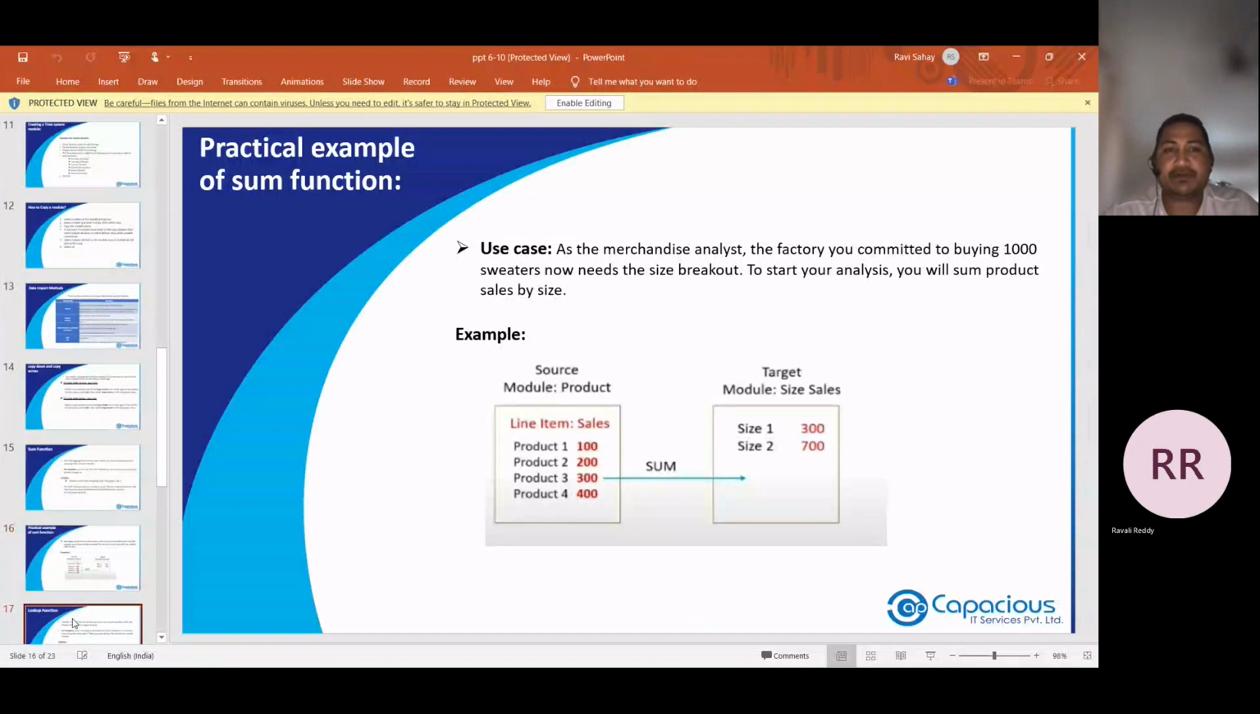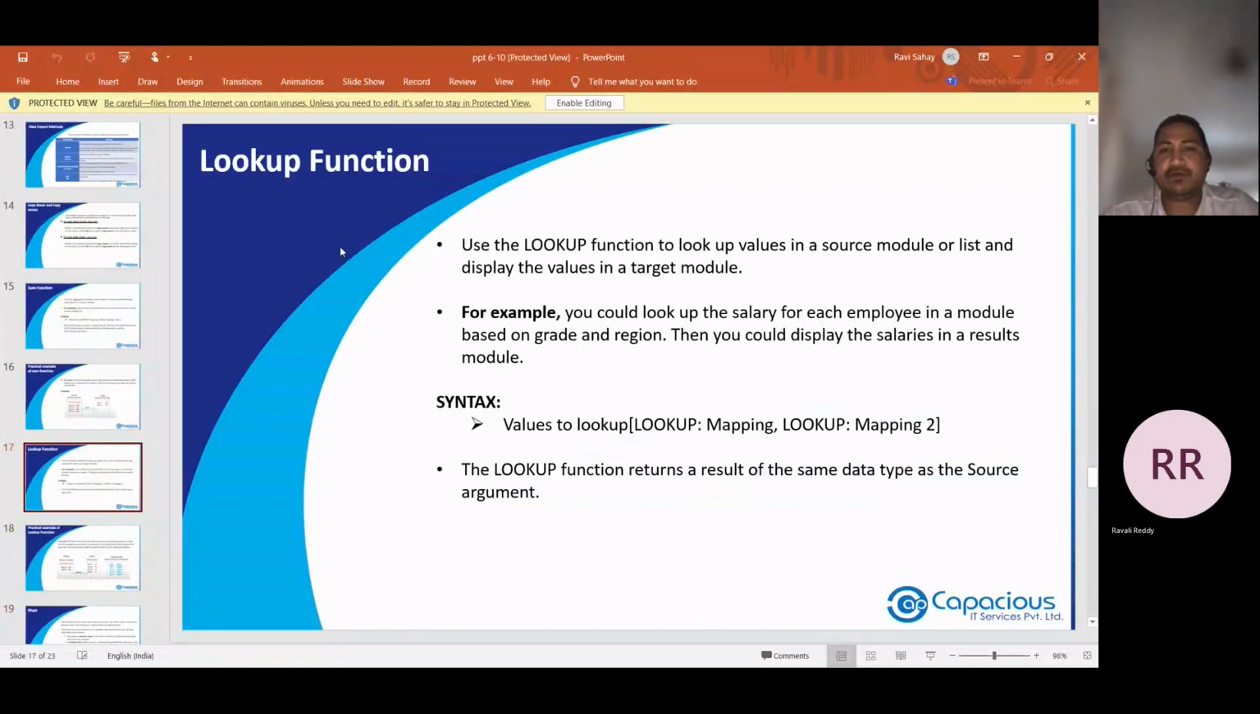So going back to lookup function, use the lookup functions to look up values in the source module or list and display the values in the target module. For example, you could look up the salary for each employee in a module based on a grade and region. Then you could display the salaries in the result. Syntax: values to look up; mapping, comma, lookup; mapping, bracket close. These are the formula syntax. The lookup function returns the result of the same data as the source arguments.